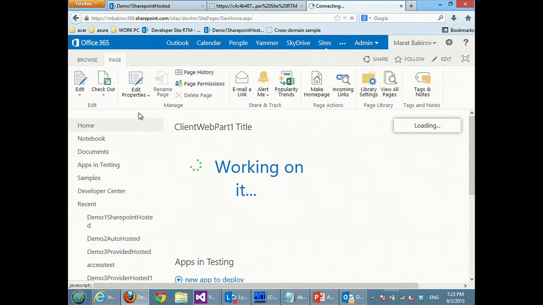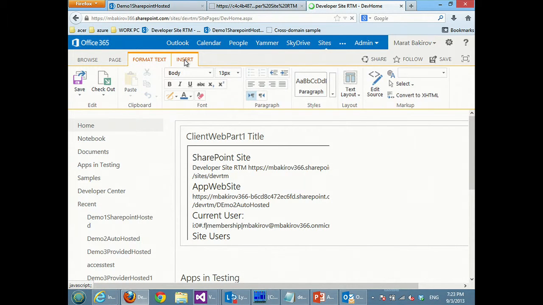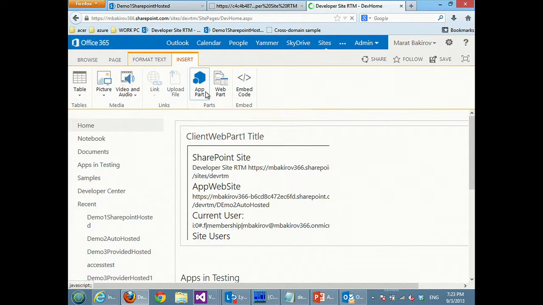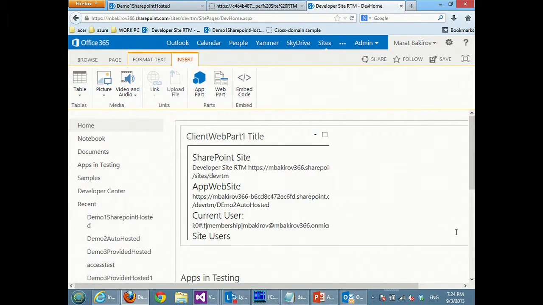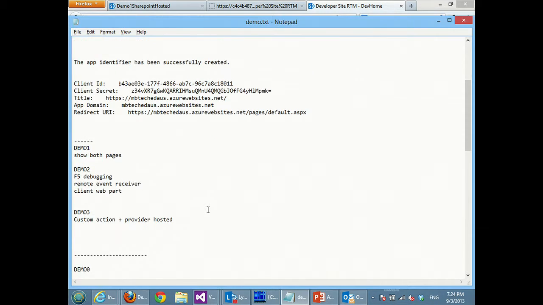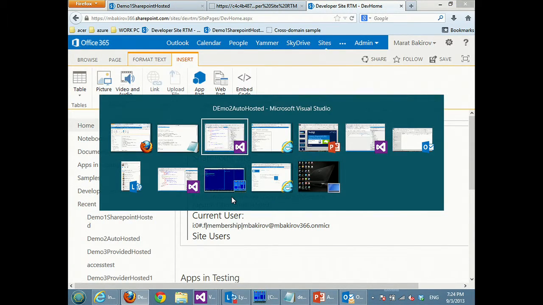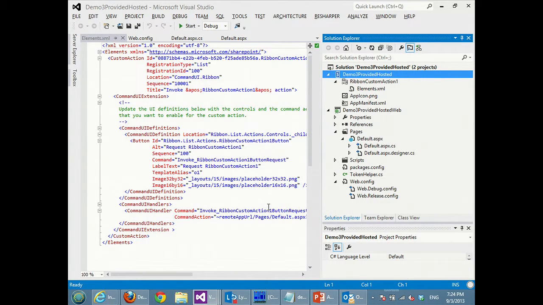Page, edit, and here you have insert, and here you have app part. Come on. And here you have your app part. And I've already done that, and here is your app part that runs inside SharePoint. Okay, so another cool thing I have is in number 3. So I'm a little bit out of time.